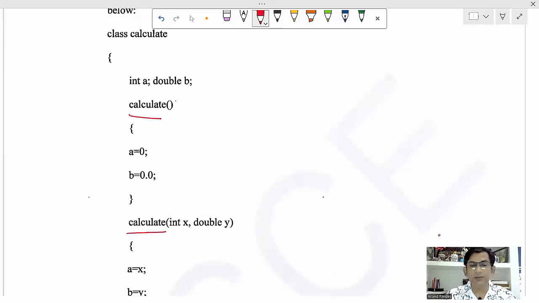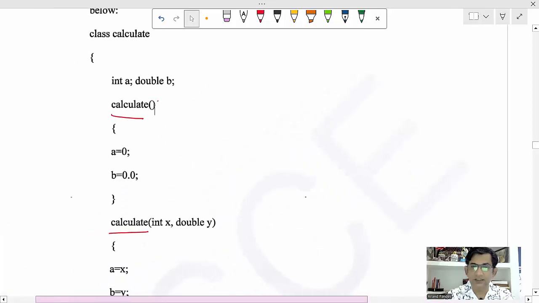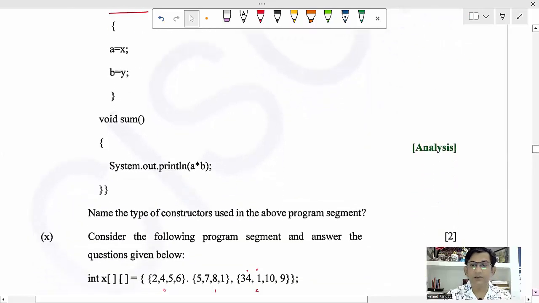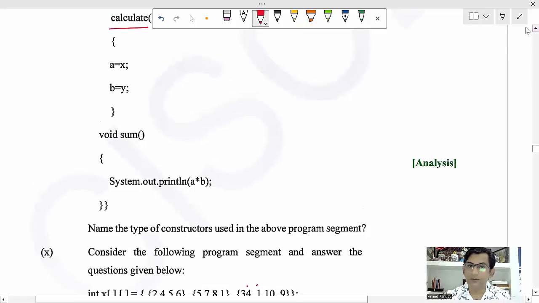You know, this is a non-parameterized constructor, but the board used to say it as a default constructor. What is this? Default constructor. This is actually a non-parameterized constructor, but here you will consider it as a default constructor. Coming to the next, there is one more constructor, then one function. Now, what is the question? Name the type of constructors used in the above code segment.